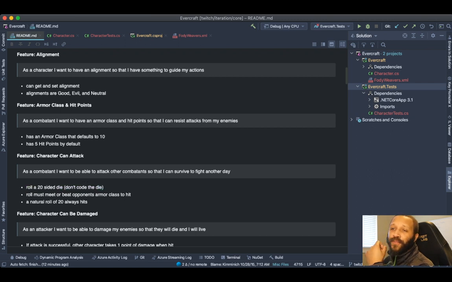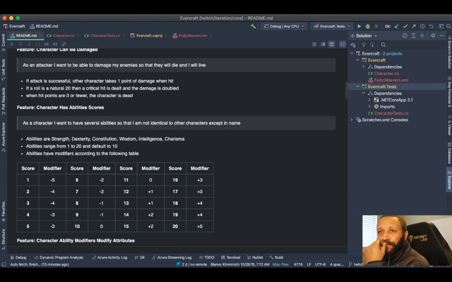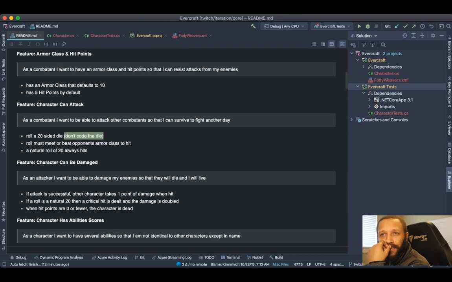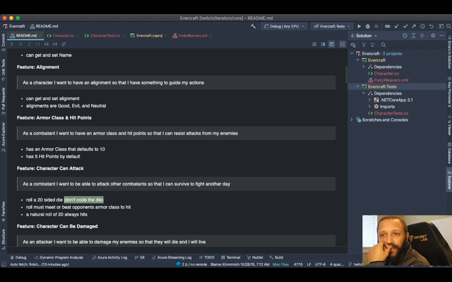So the first time I read through this, because reading is fundamental, I did not read this part, and I went and coded the die, and I found this really awesome way to code the die. So I'm actually going to talk about that anyway, even though the code kata says not to do it, because that's just words. I can do what I want. All right. So the character can attack.